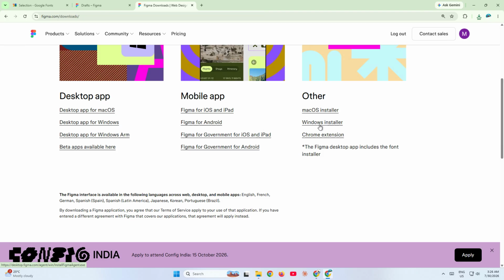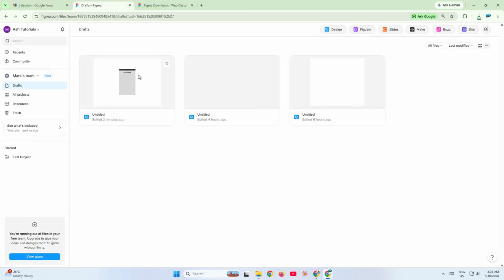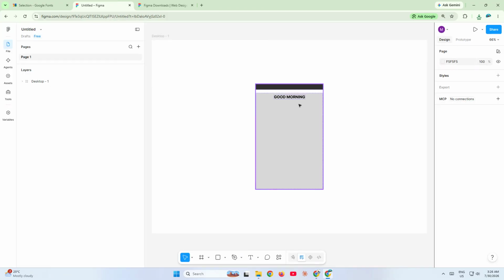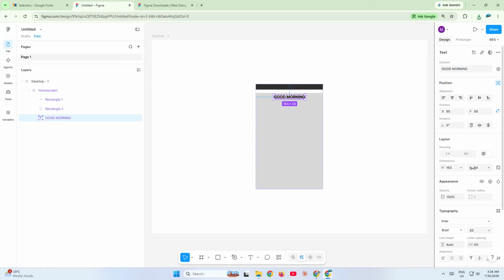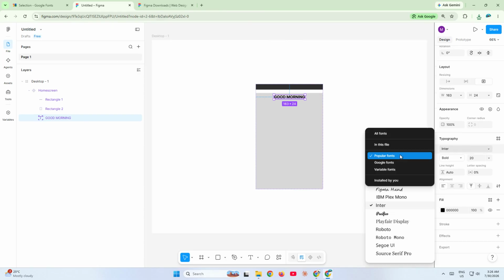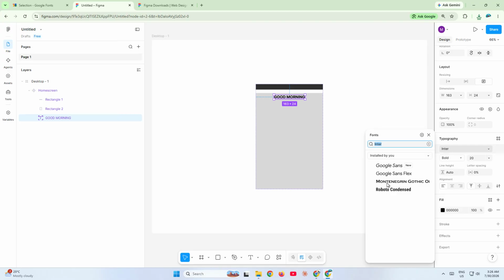Once the helper is installed, go back to your browser and fully refresh the page where Figma Web is open. In some cases, you may need to close and reopen the browser completely, especially if the font still doesn't appear right away. A full reload helps Figma reconnect to the font helper and detect the fonts that are now installed on your system.